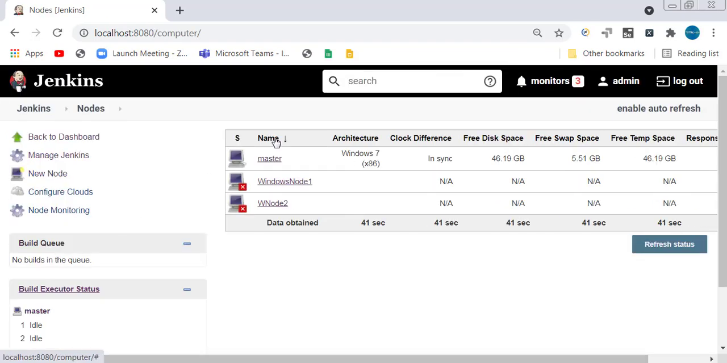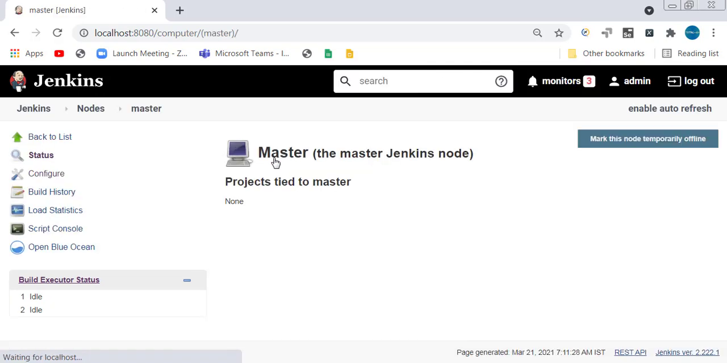I see here the master is nothing but our Jenkins which is installed in this laptop, and there are two nodes. What are these two nodes? We will discuss that, and I will show you how to create a new node as well. Let's focus on the master now. Let me click on master. It's the master Jenkins node, because Jenkins has been installed successfully on this laptop.